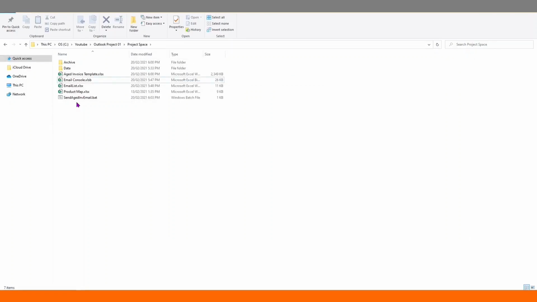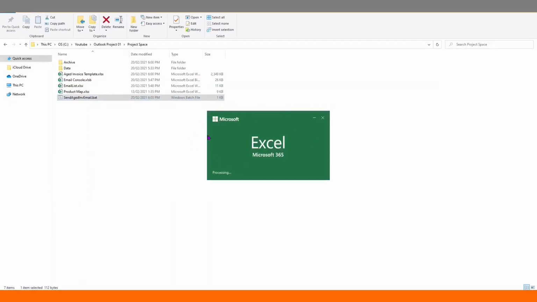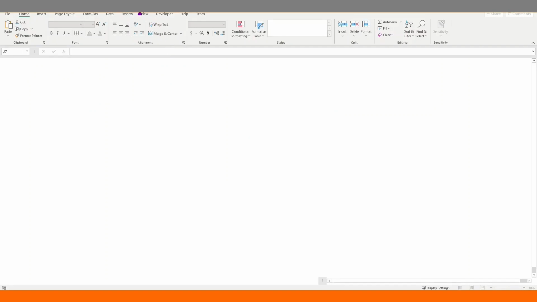Now let's test if the .bat file is working. If we double click this .bat file, it should open the email console .xlsm file, and since we have the macro attached to the workbook open event, the macro should get triggered and we should receive an email with the report template in our inbox. Let's do that now. I can see the Excel application opening. Our email console file has opened. It's taking time to open, which means that the macro is definitely being triggered.